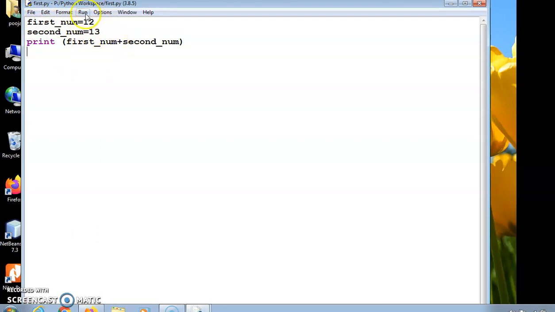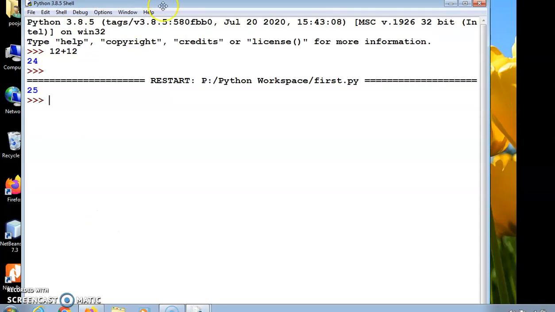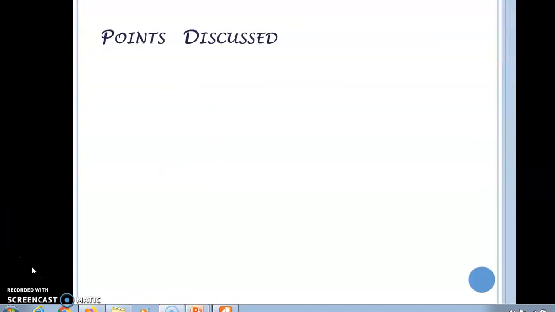To run this file, just click on run, and there is one option, run module. Click on run module. When you click on run module, the output will be shown in this particular Python shell window, and see, 25. It is showing what file it is executing. See the P drive, particular folder, and your Python file first.py. This is the output from this particular first.py Python file. In this way you can create your Python file. You can run your code. Hope both the modes are clear to you.